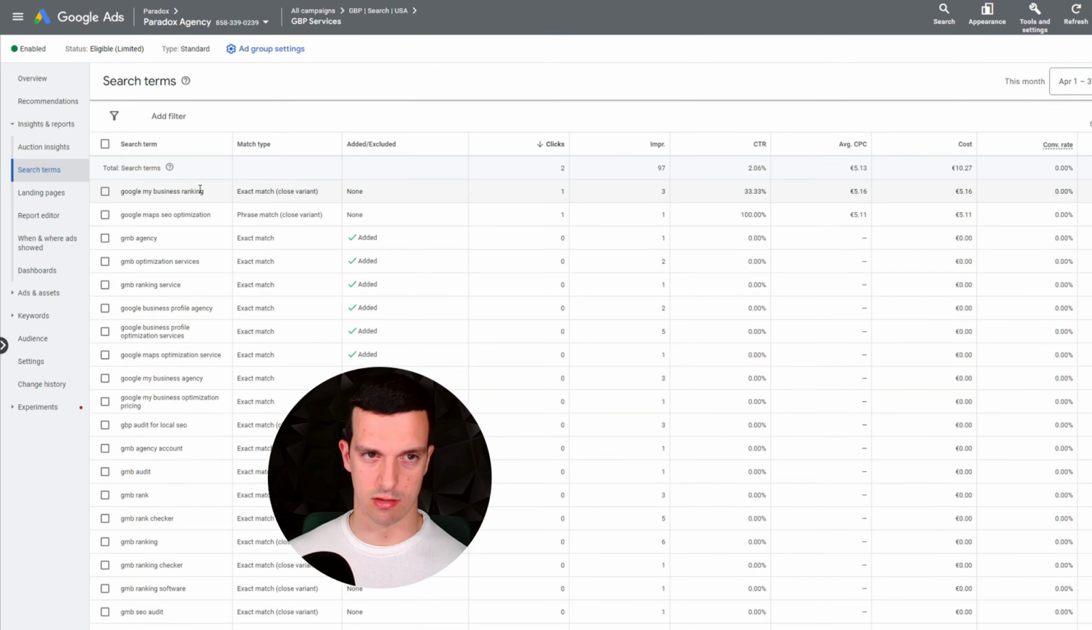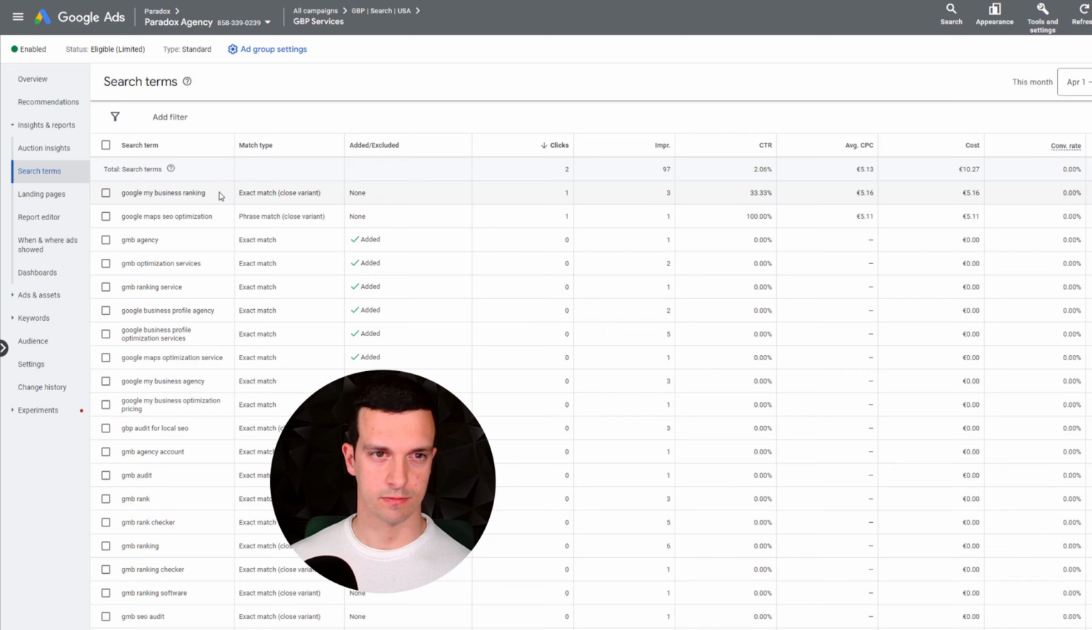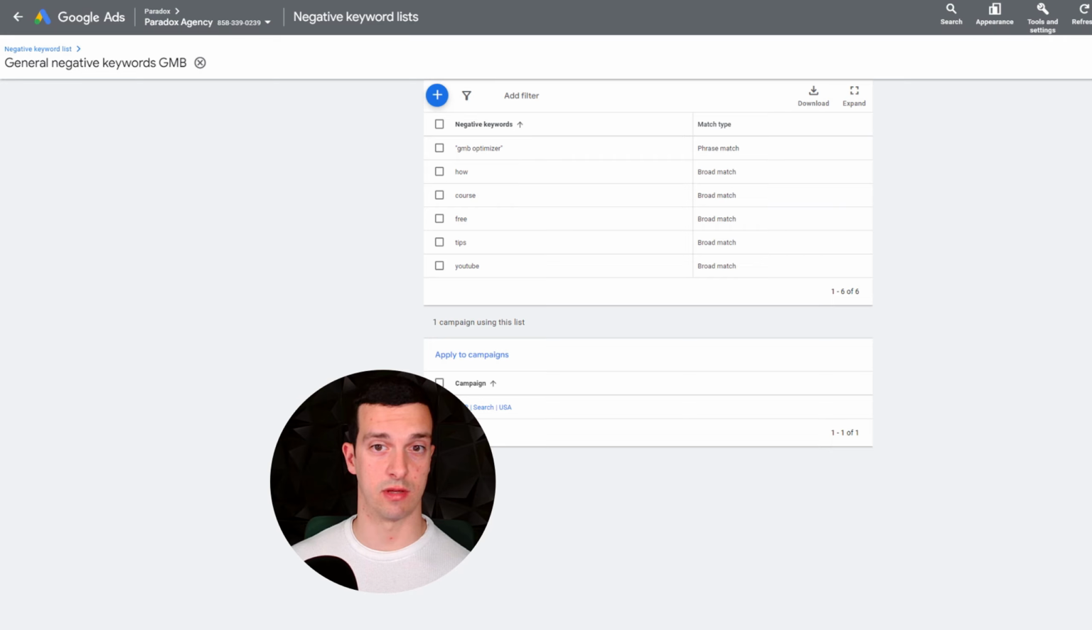Google My Business ranking. Okay, we can keep this one. Google Maps SEO, Google My Business Agency. We want to keep this one. Google Maps Optimization Service, Google My Business Audit, Agency Audit, Rank. This one is a rank checker. Okay, I would definitely add "checker" as a negative keyword.